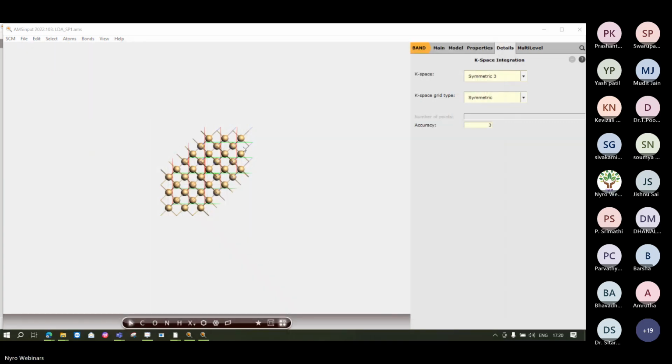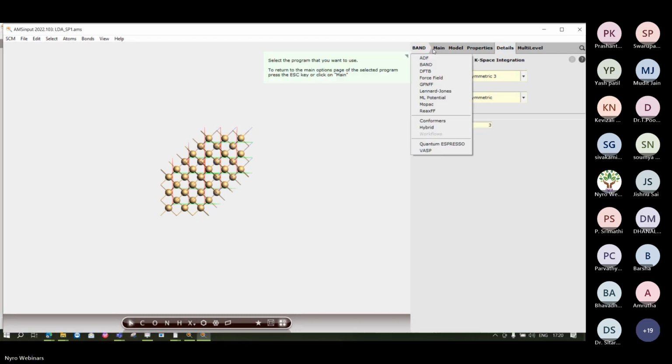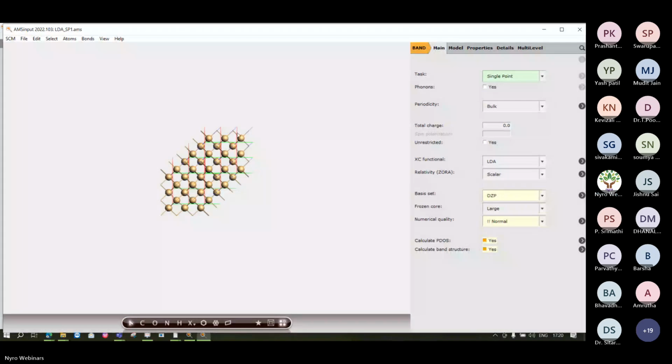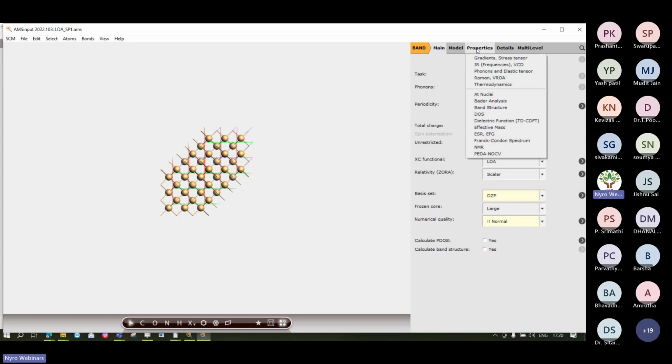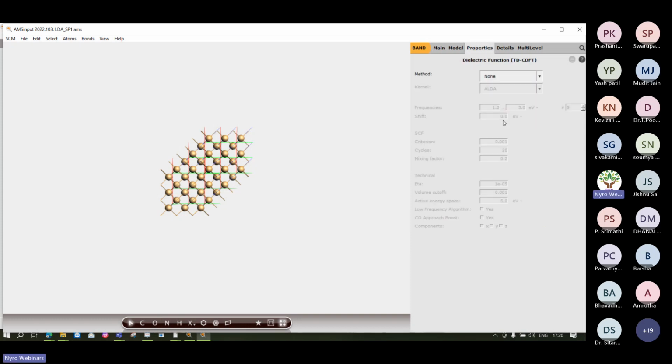So first, again, we need to go to the band panel. So we need to untick this band structure and density of states. And then we need to go to the properties. So here we have to check the dielectric function, TD-CDFT. I told you in the beginning that we are going to calculate that property. And then we have to change the method. So here the method from none to old response.